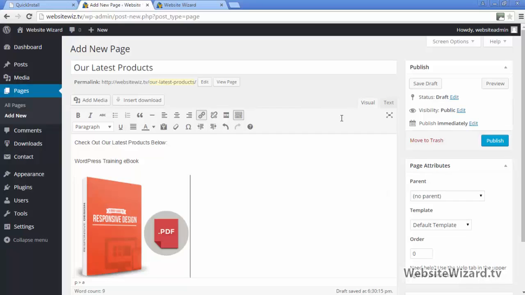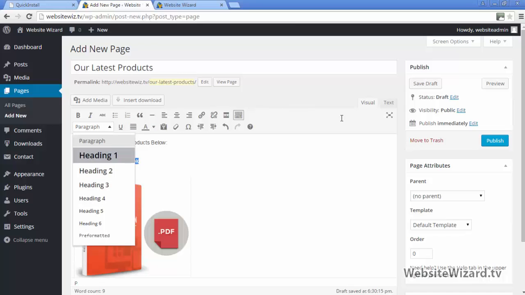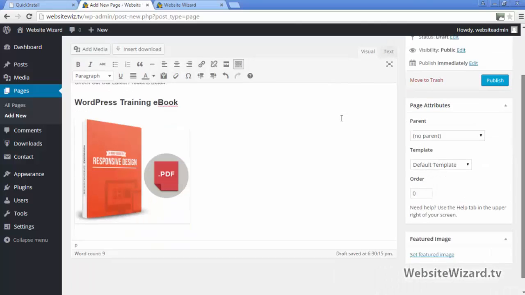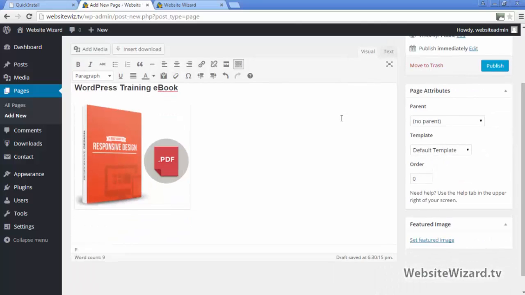So I've done that one, and what I want to do is make this title of the product here a heading. So highlight that and click the drop down here and click heading 1. So I'm going to hit enter on the keyboard to move underneath this image. If I scroll down here, hit enter, and now I'm on the next line.